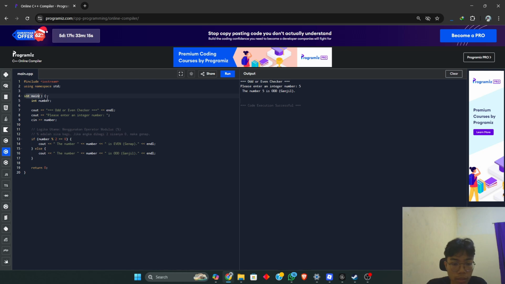Inside the main function, I declare an integer number. I use the int data type because the concept of odd and even only applies to integers and whole numbers. We cannot determine if a decimal number like 2.5 is odd or even in this context.